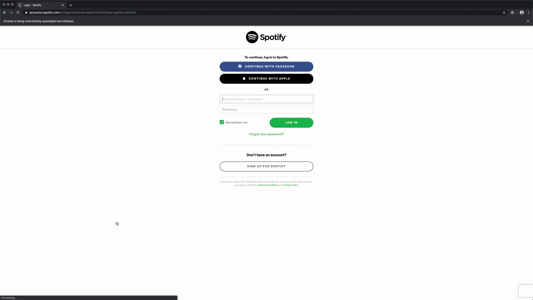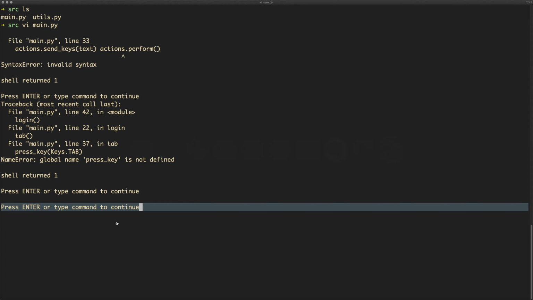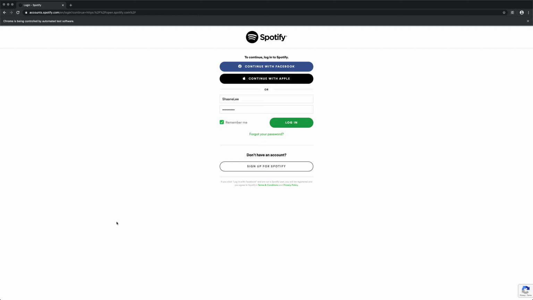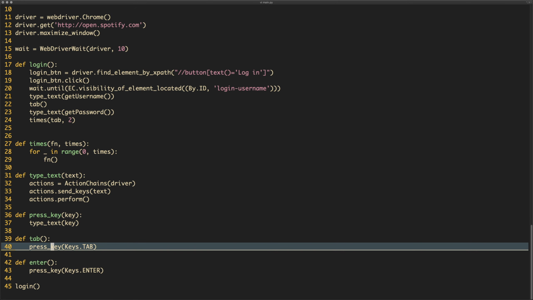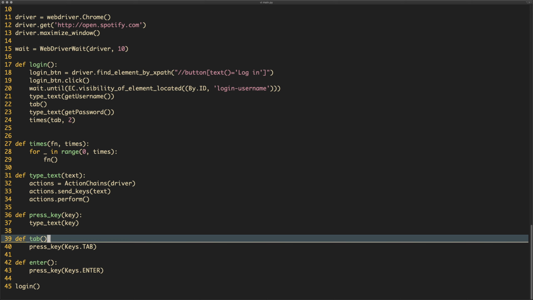Maximize screen, click login, type in username and password, double press tab, and then press enter. Okay, something again has gone wrong. Not 100% sure what went wrong there, but we'll soon figure this one out. Okay, why has that gone wrong?